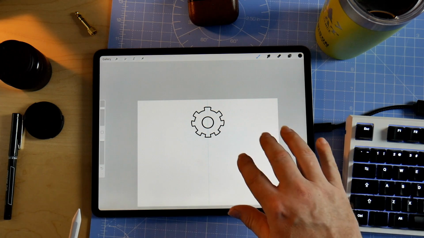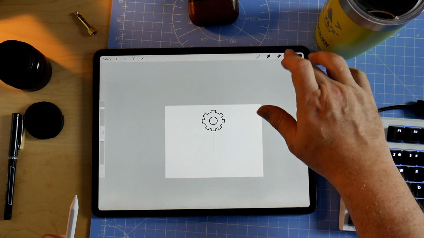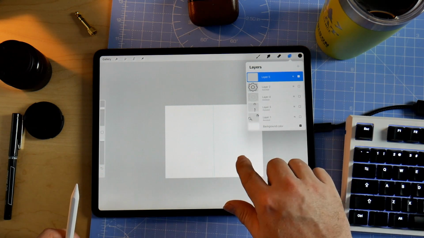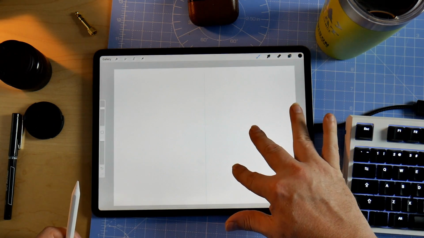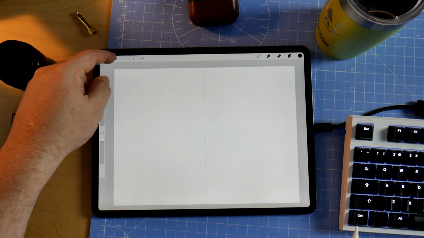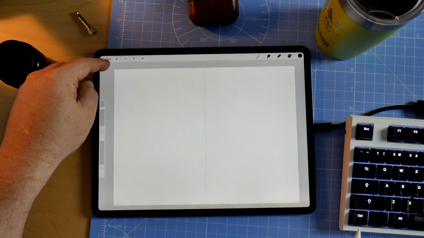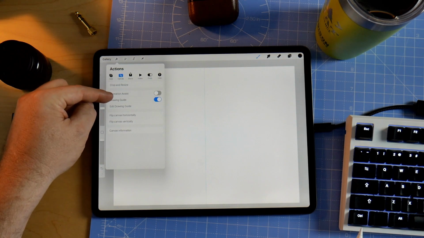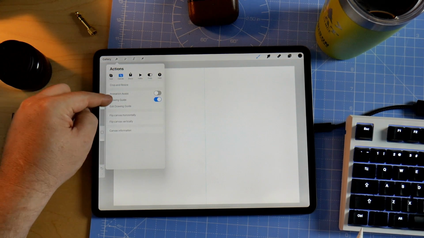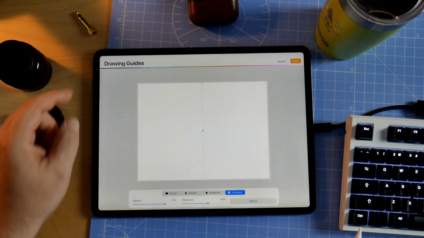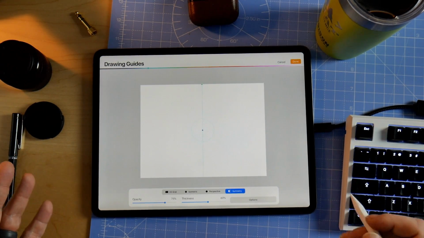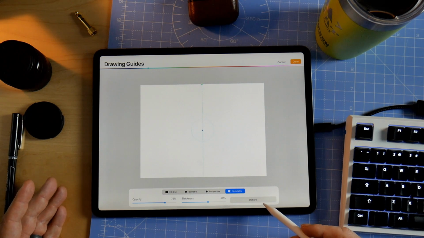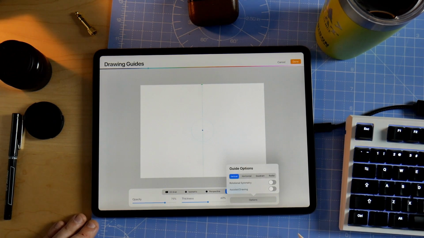So, moving on, going to hide this layer as well and create a new one. We're going to go back to the wrench, and under canvas, we got the drawing guide is still turned on. We're going to edit the drawing guide, and now let's look at the options that are available under Symmetry.